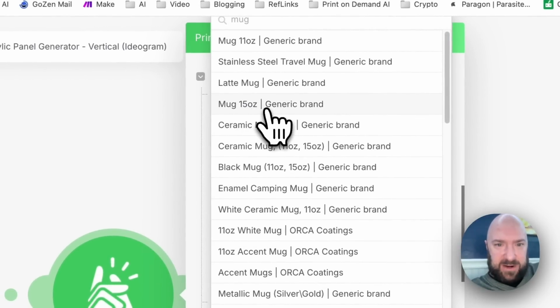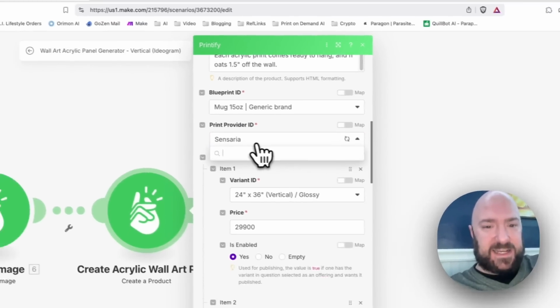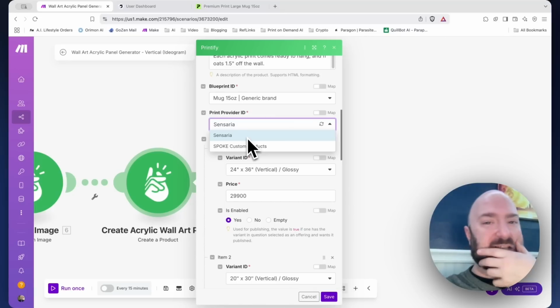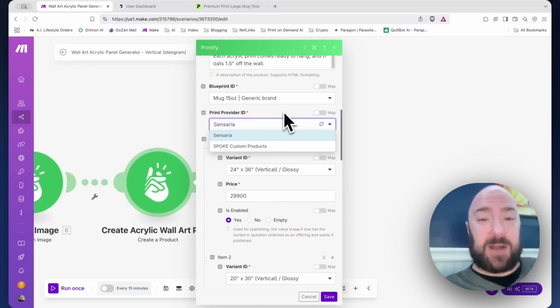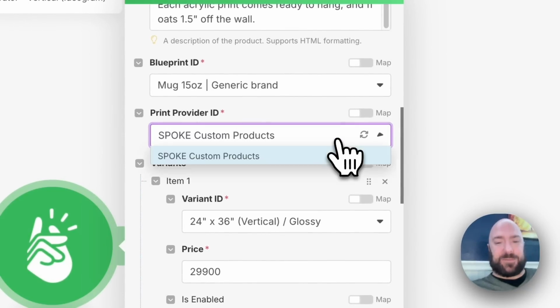And it says generic brand. So I'm going to switch my provider ID. And notice how it stays Sensaria. That's a mistake, guys. It's holding on to that information. And if we try to upload it right now, it will error out. But you can see it has Spoke right there. And when I select Spoke, watch what happens.